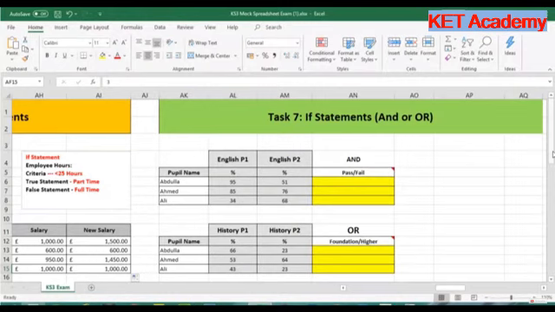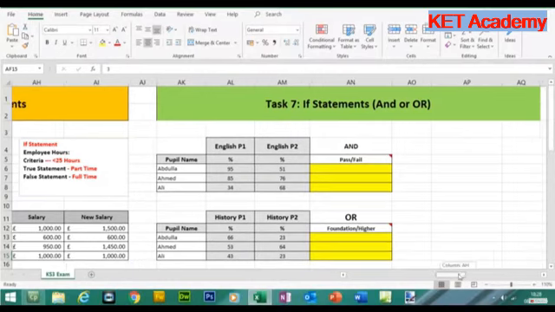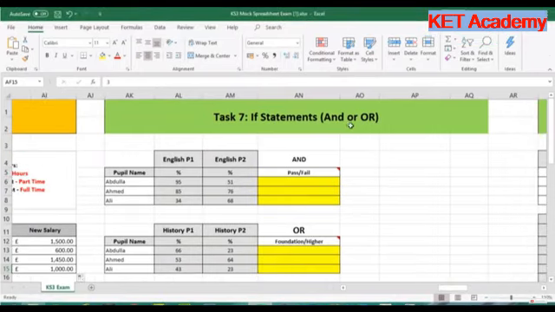Okay, so now things are starting to get a little bit more complicated. We're looking at if statements again, but we're going to be using AND, where we have multiple conditions which have to be true, and also using OR, where only one of the conditions has to be true to get the true statement. So let's read the comment. To achieve a pass, both grades have to be more than 50.